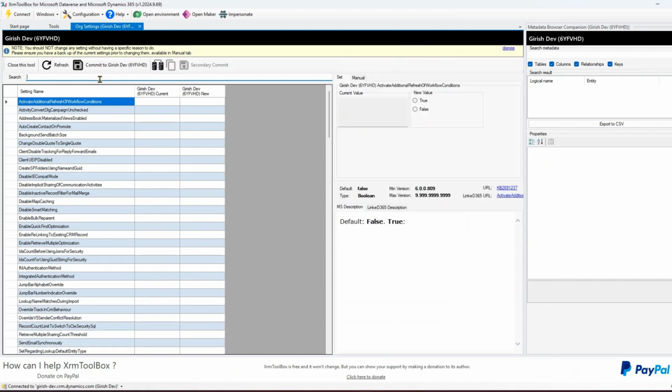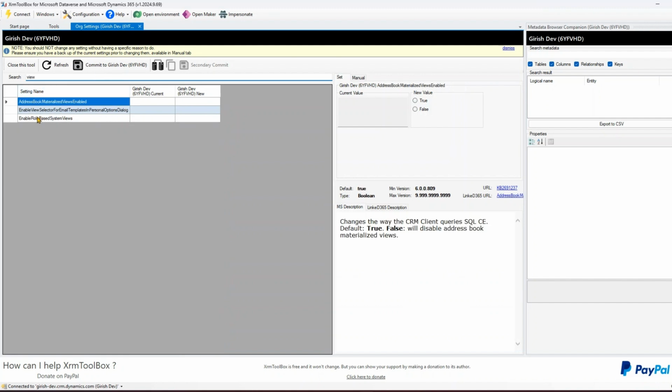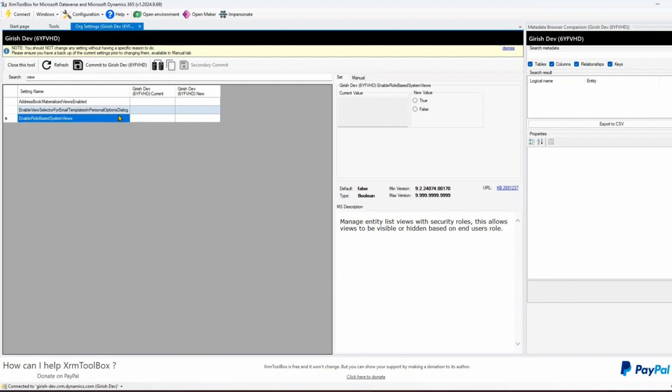Now, one of the settings is related to views. If I search by view, the setting is named Enable Role Based System View. It is not set to any value. So I'm going to click over here and select Enable Role Based System View.